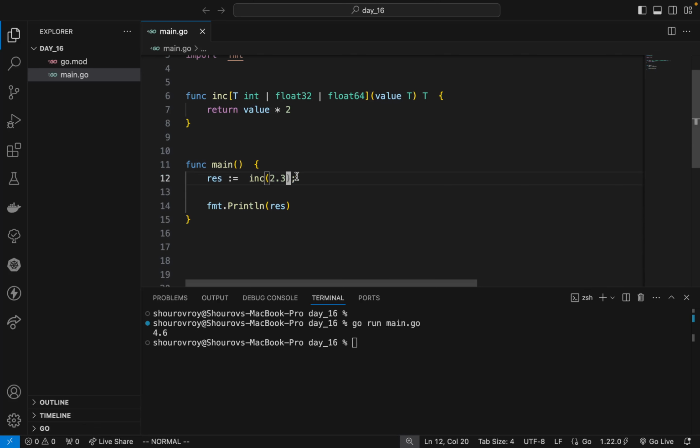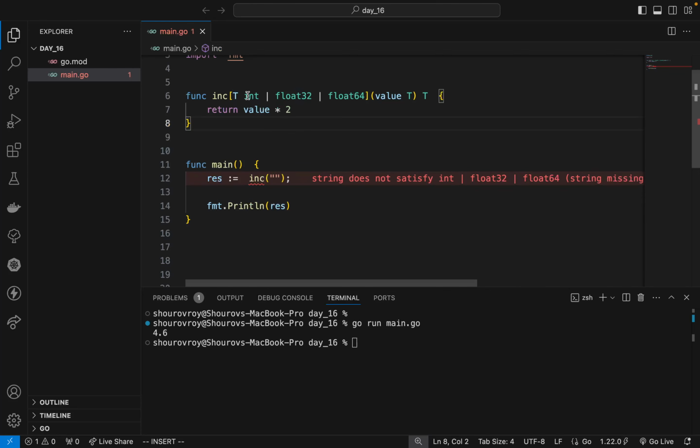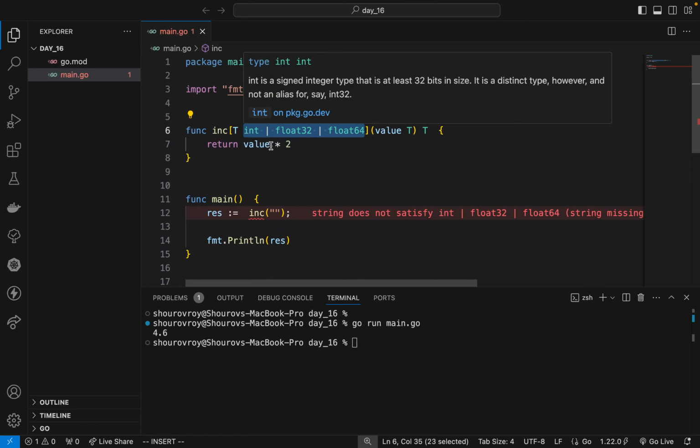Now if you come here and give it a string, it's not going to be accepted, because you have mentioned that T is only going to take a certain number of data types. As we are calculating, we should not take any string data type, because we cannot calculate with a string. Okay, so that's up to you how you use it.